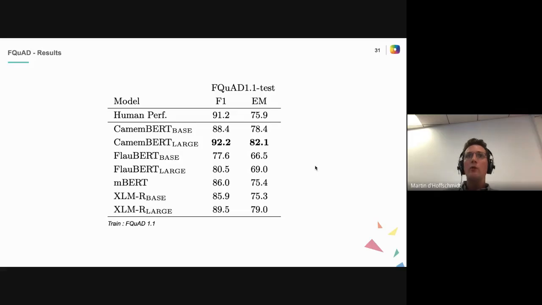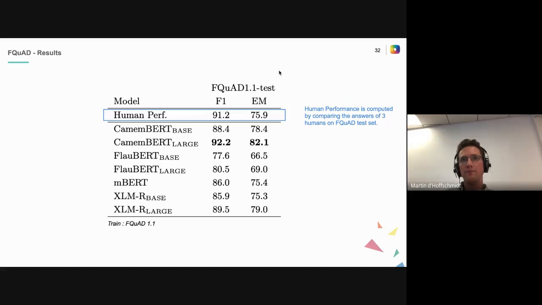You can see that using the CamemBERT large model, which was released first, and the human performances, interestingly, the F1 score of 91.2% is actually close to what they get on FQuAD, and we have an exact match, which is a bit lower than the one on FQuAD, which is above 80, but we get human performances of 75.9% on our test set.